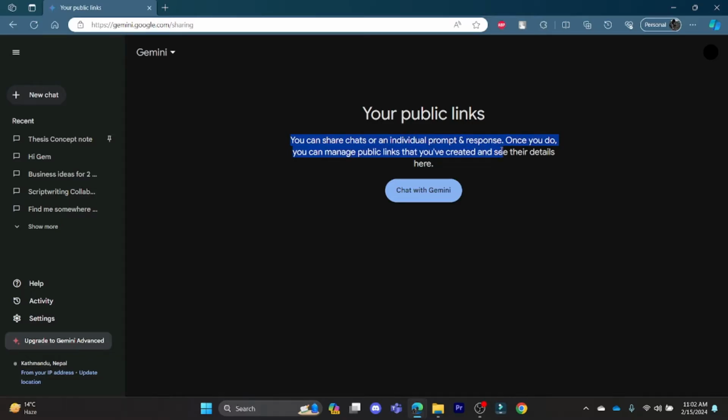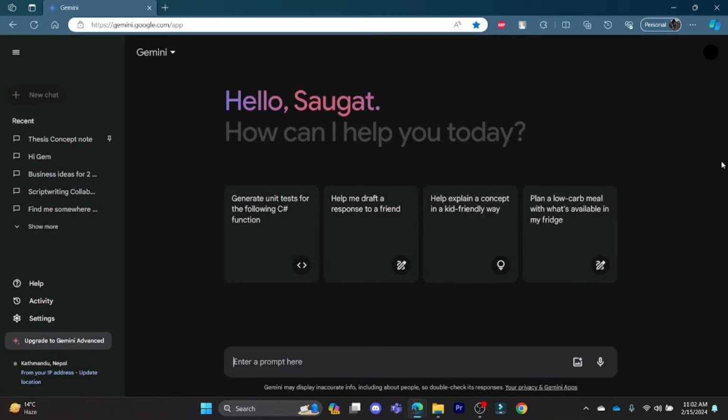Also, you must know that you must give the prompt that please connect to the public link, and it will connect your conversation and you can relate to it later onwards. So this is how you access public links using Gemini AI.